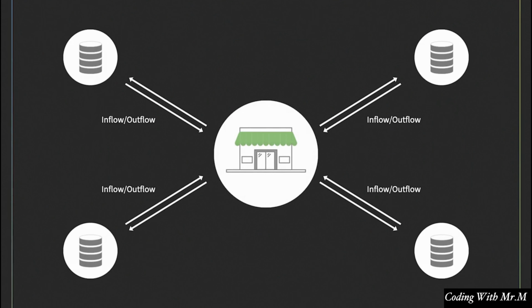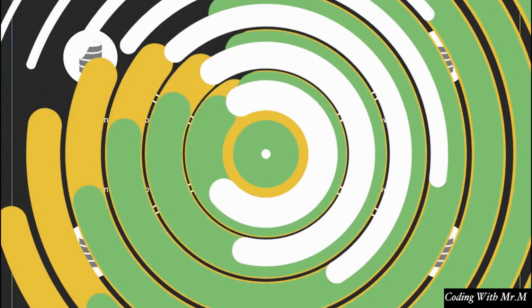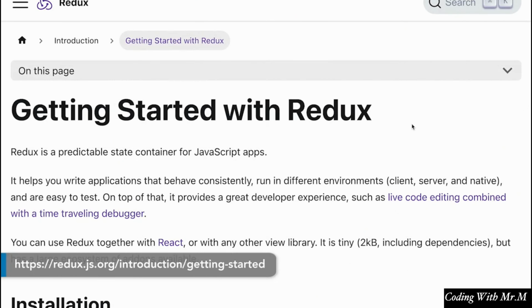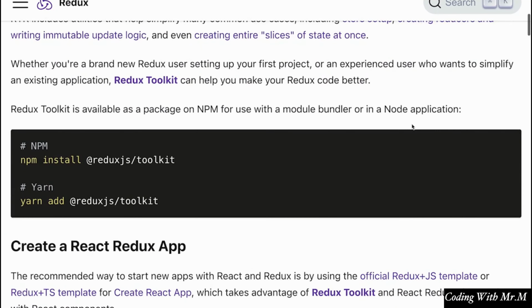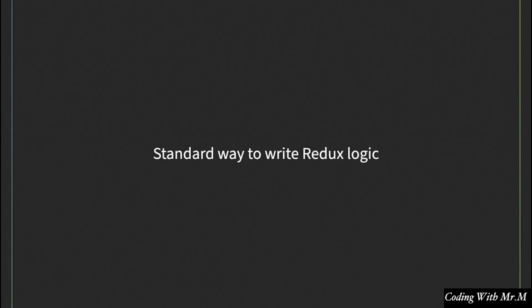What's Redux? Redux is an open-source JavaScript library for managing and centralizing your application state. You'll often see React developers use Redux as their go-to state management tool. Redux Toolkit is intended to be the standard way to write Redux logic.